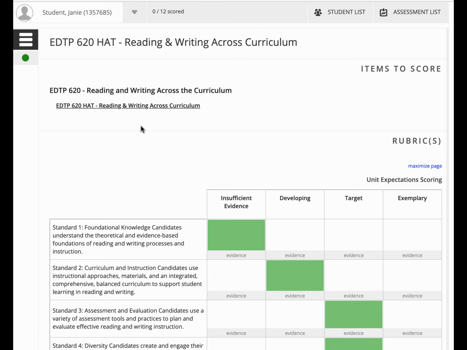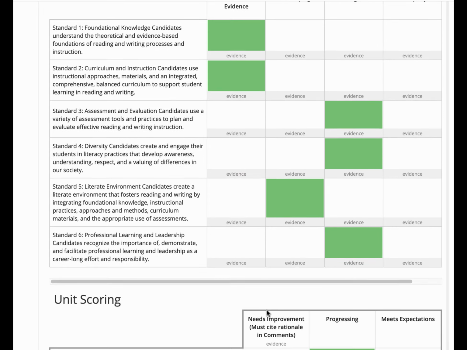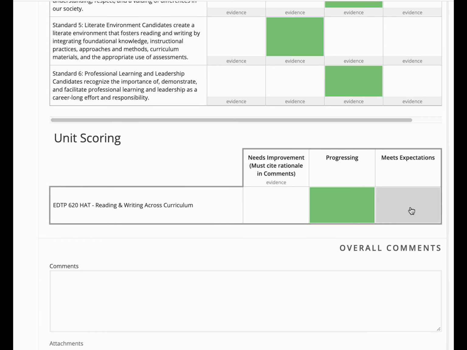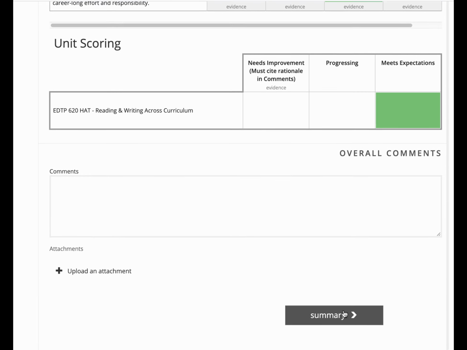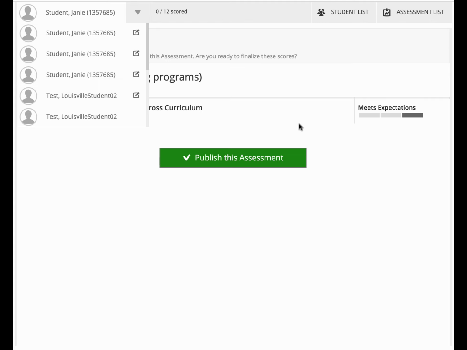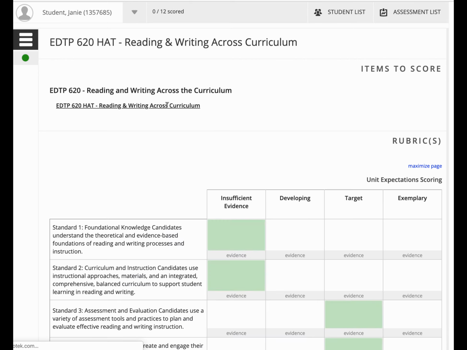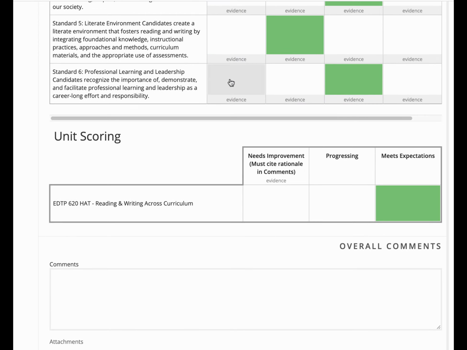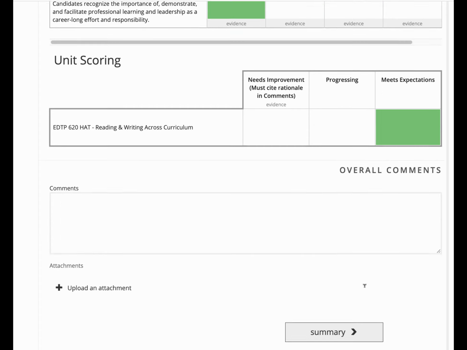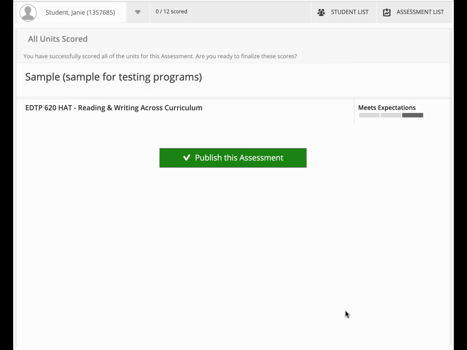In this case, nothing was submitted, so assume this is like a dispositions rubric. You can just click on these, finalize it, as long as they're progressing or meeting expectations. Click on summary. If you have to change things, you're going to go back and change them. And you can do that at any time. So if I wanted to change this, I can change this, come back, and summarize to save it.